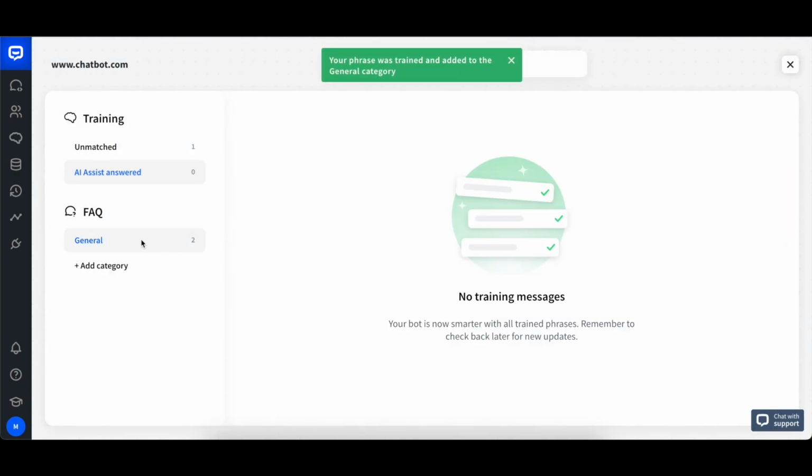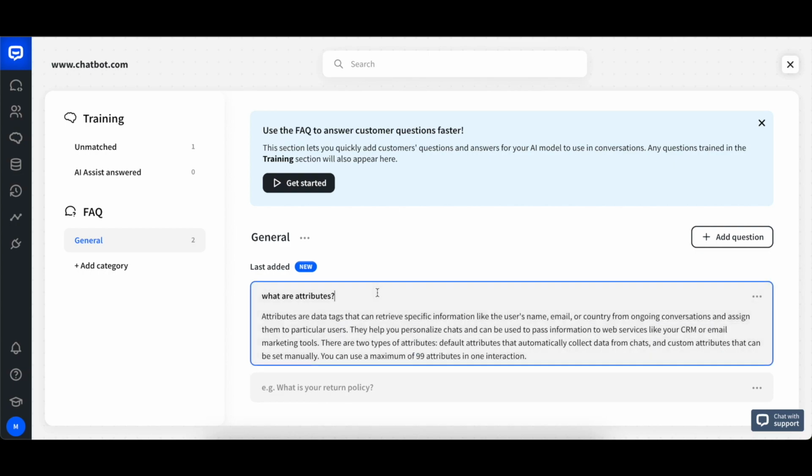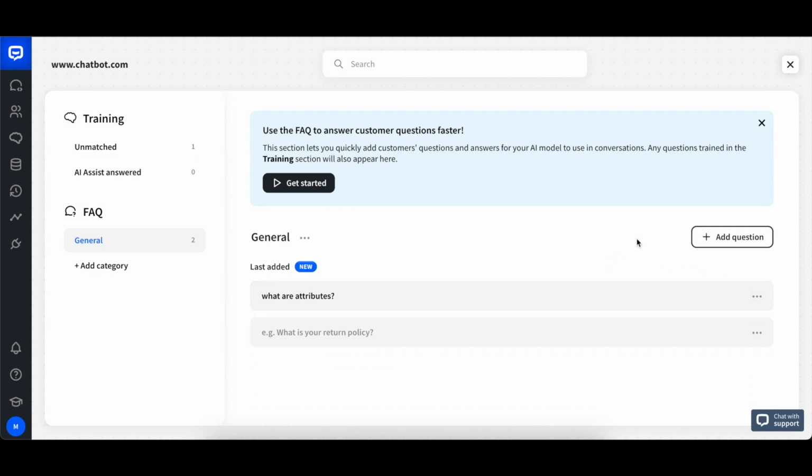Once that is done, you can go to the automatically generated general section and see all of the questions that were added. For now, we only have that one, but as you can see, you can just click it and edit it at any point. You can also delete it if you decide to do so. All right.